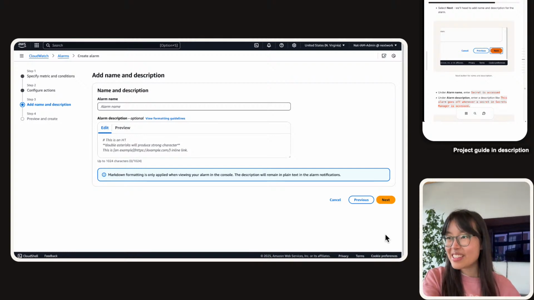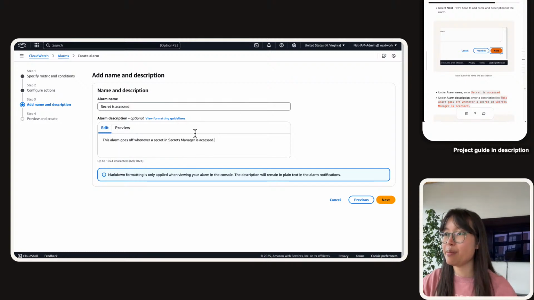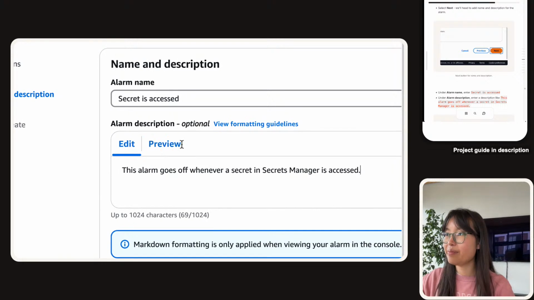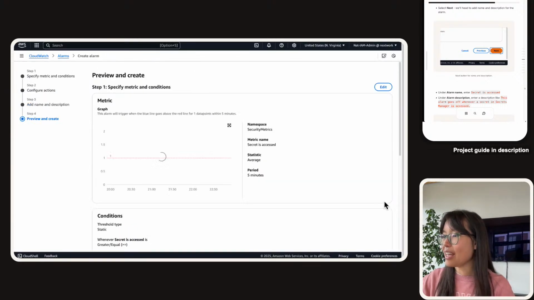Okay, team. So our alarm is going to be called the secret was accessed. Ding, ding, ding. And then the description is going to say, this alarm goes off whenever a secret in Secrets Manager gets accessed. Nice. Let's create that now.